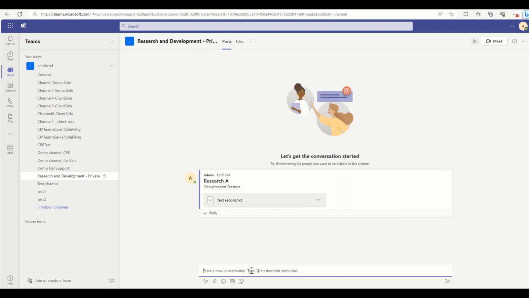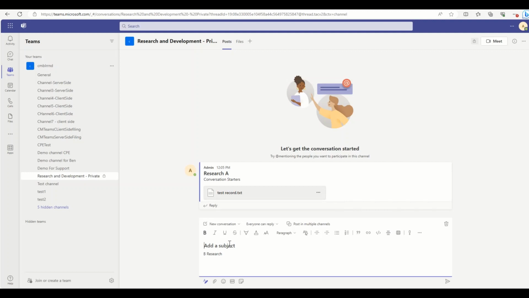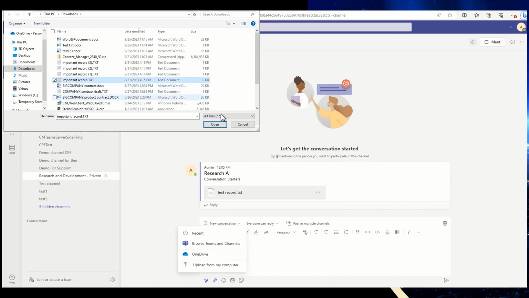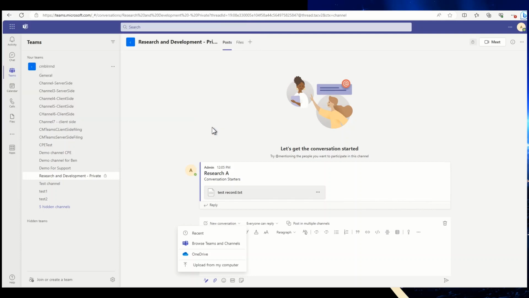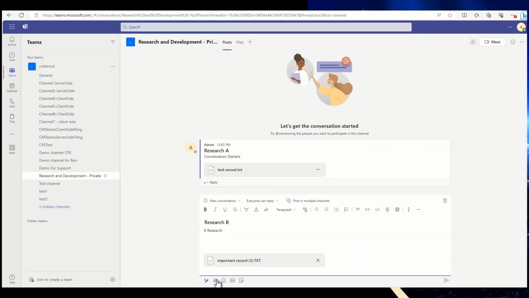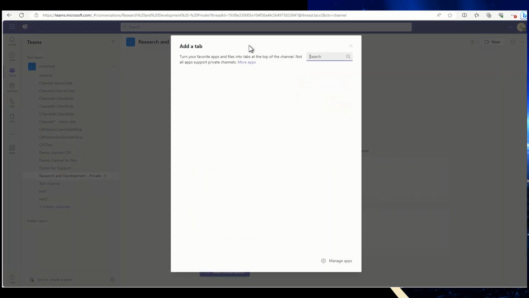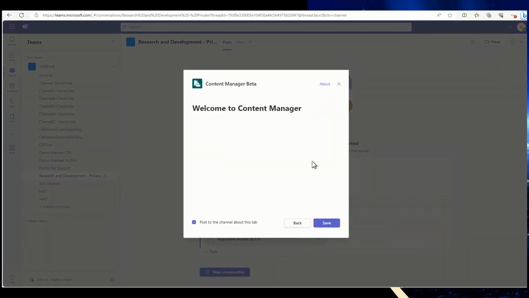So here I'll create a second post called B Research. I will edit this post to add a subject line. And maybe I'll add a file. Once the file is uploaded, I will post this. And now we can add the Content Manager app onto this channel.